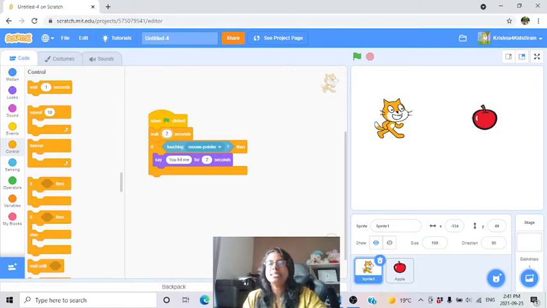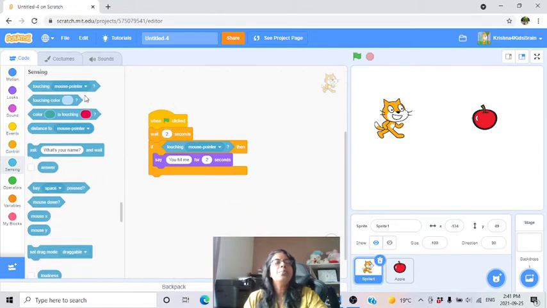So when the mouse touches this sprite, this sprite will say something, or you can do anything. It can move 10 steps, it can say something, or it can turn, it can rotate. You can give any action. Okay, so just when you start the script and if you bring your mouse pointer here, it will say you hit me after 2 seconds. Okay, so that is about touching the mouse pointer.